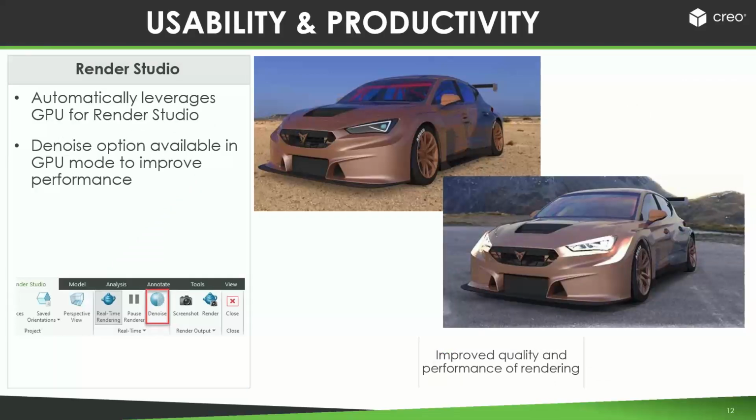Moving here into rendering, our Render Studio capability, which utilizes the Luxion engine. It's the same engine that's used over in Keyshot. In Creo 8, we expanded this to now be able to take advantage of the GPU as well. So if your system has an NVIDIA RTX graphics card, Creo is able to automatically leverage that GPU to do real-time rendering. This significantly speeds up the rendering time and allows you to get your renders done faster. We also provided a new option called denoise, which helps to reduce the fuzziness or the graininess that you get in your image while you're interacting with it. So it really helps it converge to a final solution faster.